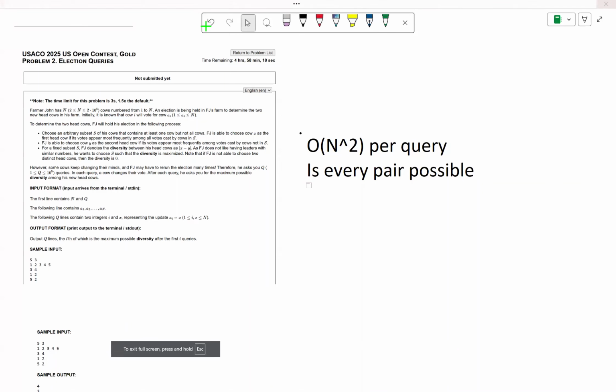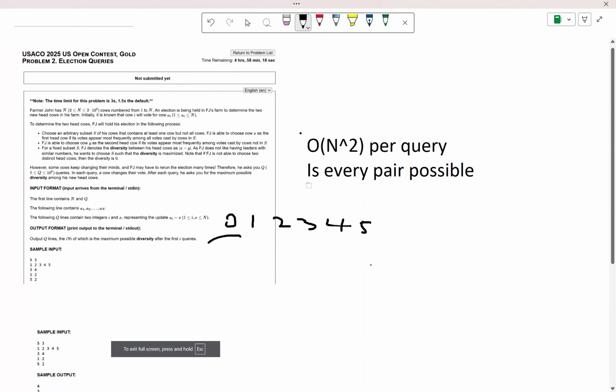So let's do an example like this. Here I'm just going to write the cow numbers, and then down here I'll write who they vote for. So let's say this cow is voting for 1. This cow votes for 4, 4, 4. And then this cow is voting for 2. And this cow votes for 3. Okay, so let's take some examples.